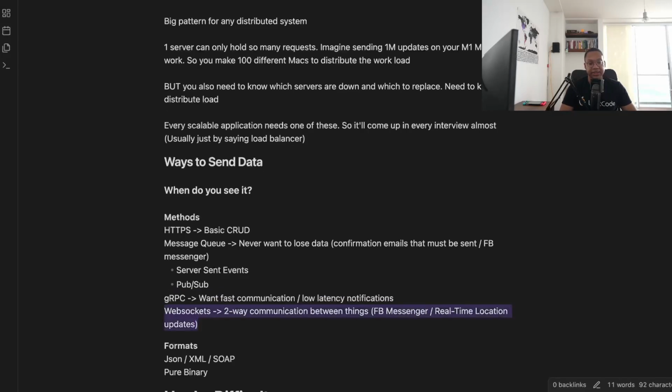And there's also WebSockets, and in WebSockets, we're going to have two-way communication between points. It's more complicated to set up, and it's also more resource intensive, but it gives us real-time updates. So we're going to be using these in applications where we want real-time updates. Facebook Messenger can also use this if we want real-time, or real-time location updates. If you want to see where your Uber driver is, you can use something like a WebSocket to constantly send out that information in real time. That's where you're going to be using these.